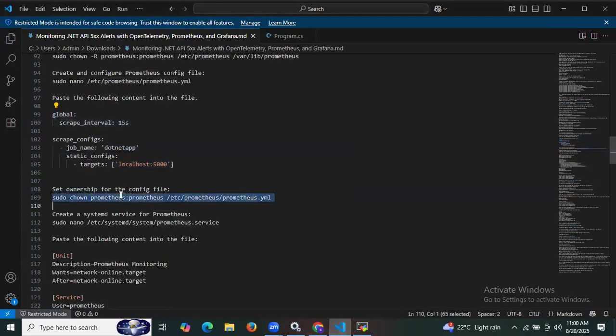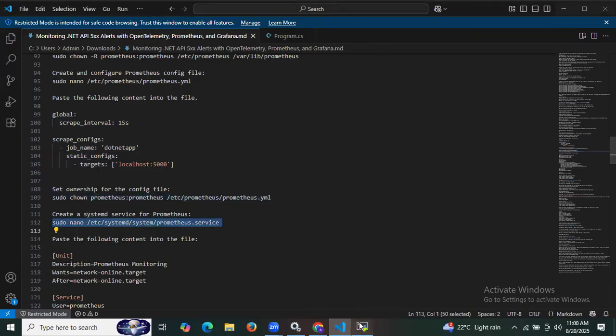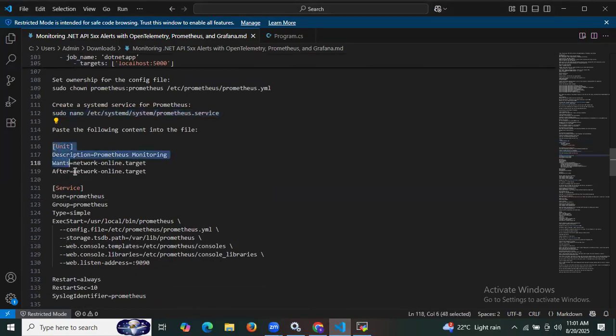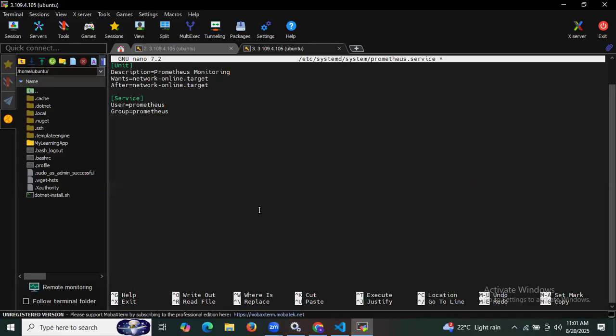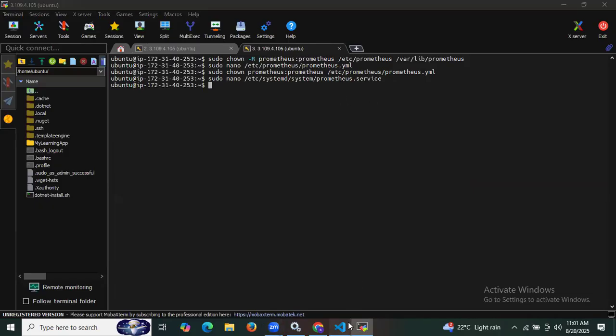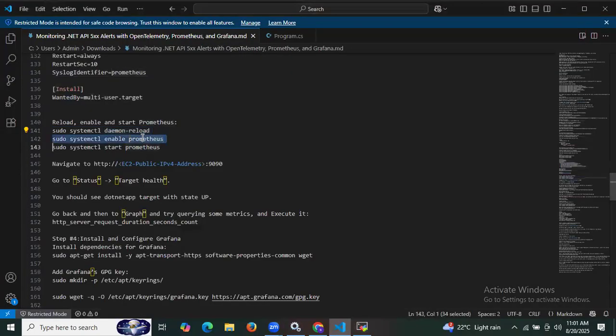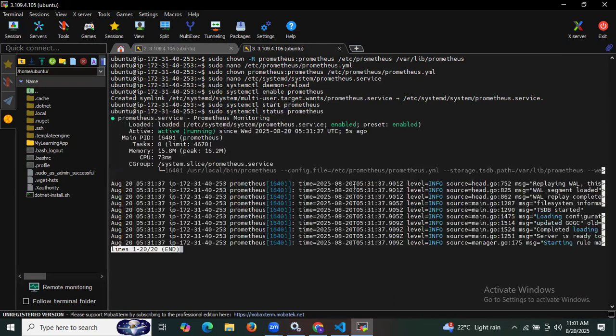After that, let's set the ownership for the config file. Then let's create the Prometheus service file using this following command, and let's add this data into this. Okay, so let's save the file and exit. After that, let's reload the system. Then let's enable Prometheus and let's start Prometheus also. And if you want to check the status, you can check the status also. You can see it's active.